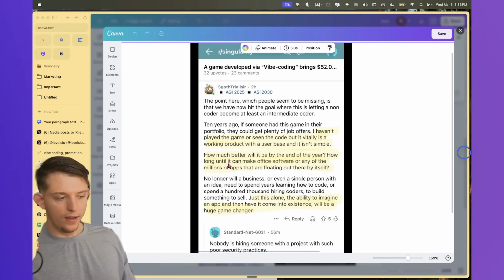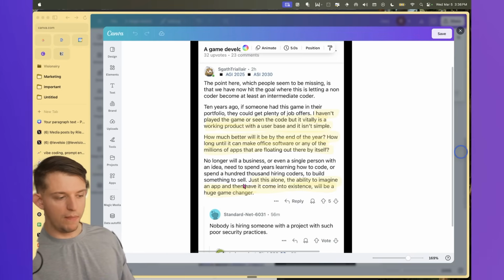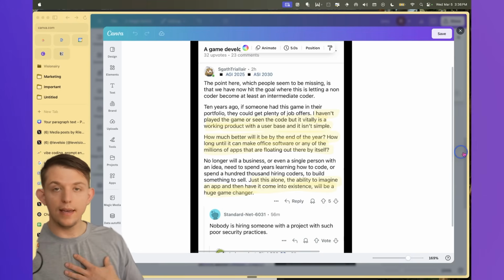How long until it can make office software or any of the millions of apps that are floating out there by itself? Just this alone, the ability to imagine an app, then have it come into existence, will be a huge game changer. And it already is.